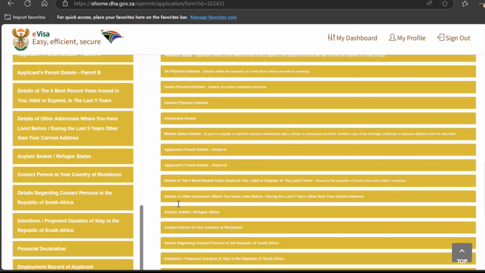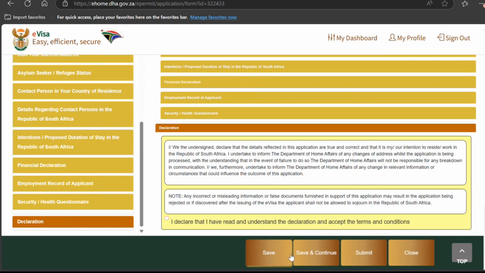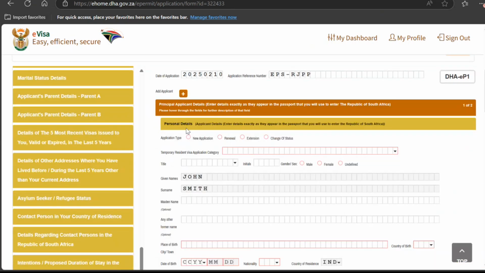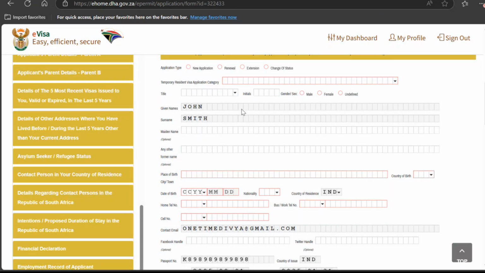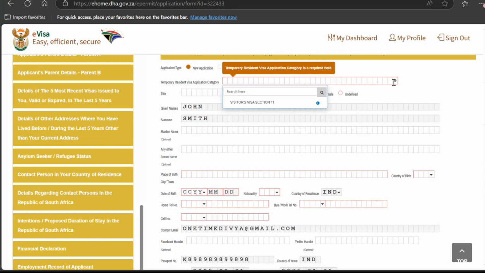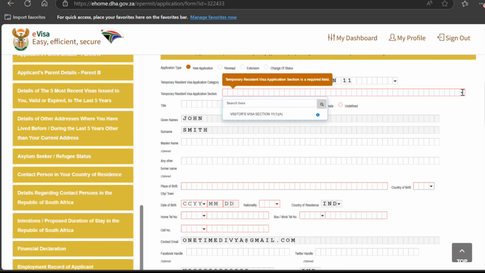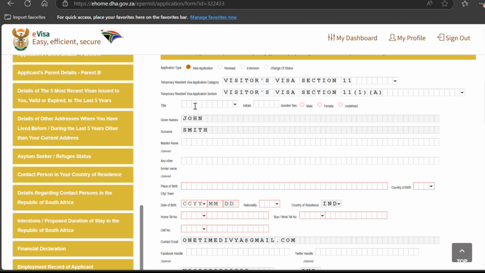And then at the end, you can always save it, and it's always a good idea that while you are filling the application, you click on save from time to time so that you do not lose anything. So let's go for personal details. Visa category, it's asking me which type of visa, temp application.